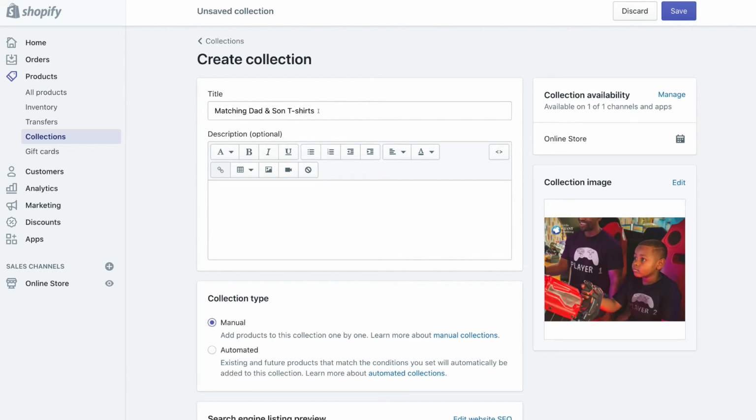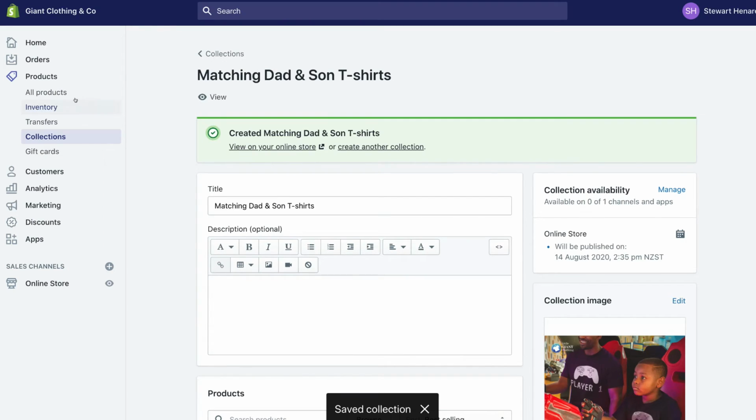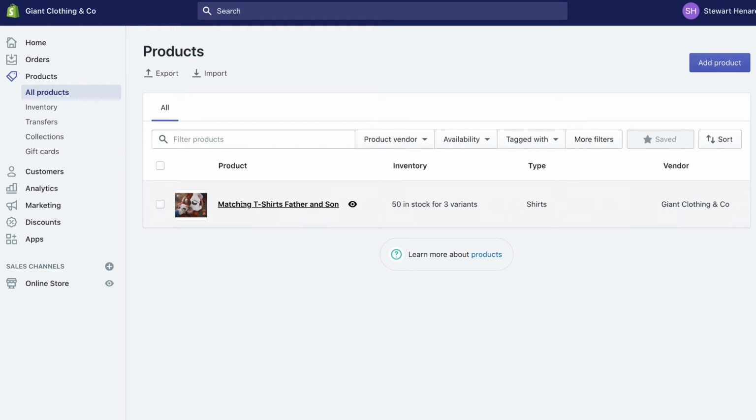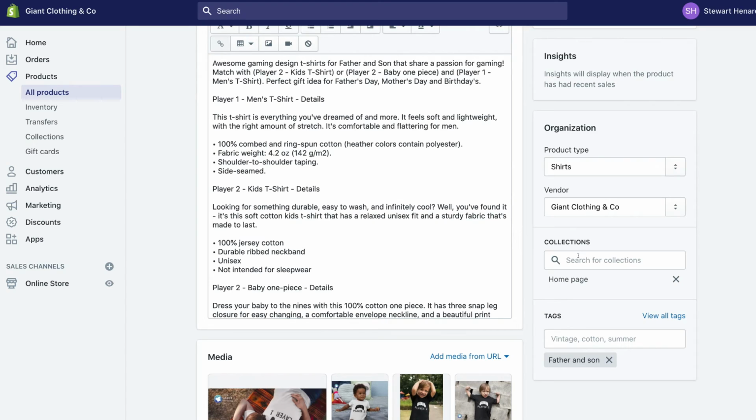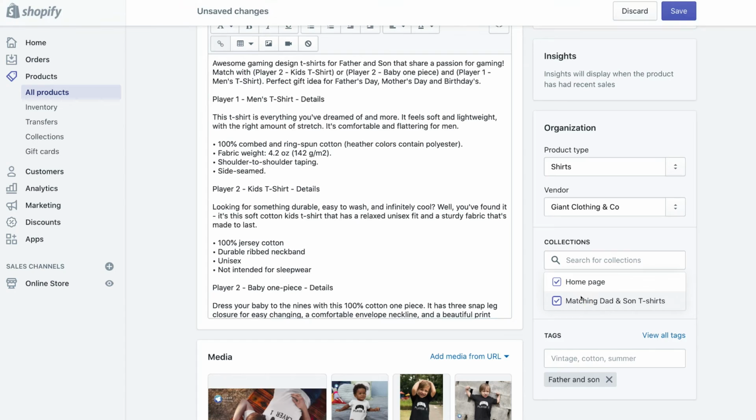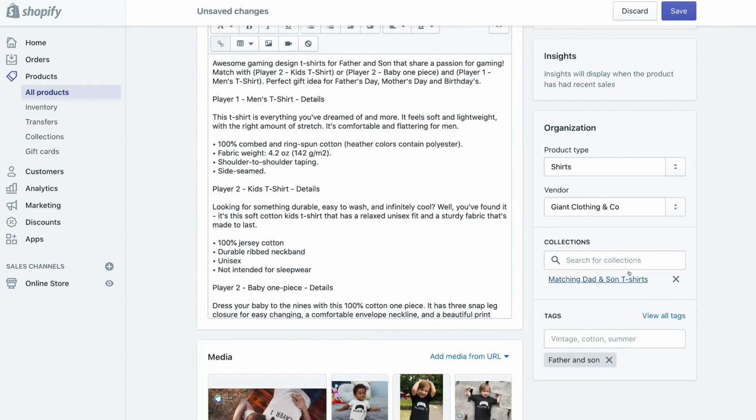So now what we want to do is actually add a product to this collection. So to do that, we're going to go save and then come over to all products. Click on this product here, the one that we added earlier, and then come down here and select a collection. So I'm going to select matching dad and son t-shirts, not homepage. We can actually probably get rid of this collection, and I'm happy with that. And as you can see, I've just added this product to the new collection we just created, and then click save.